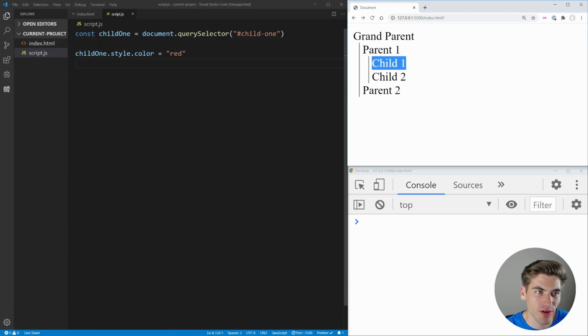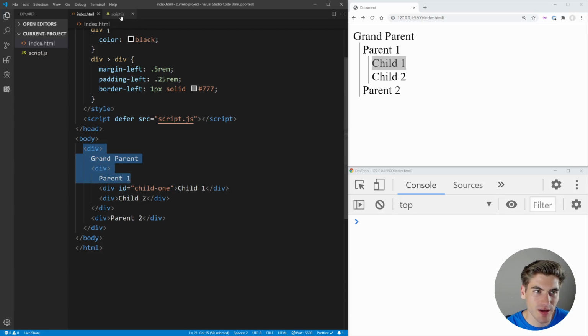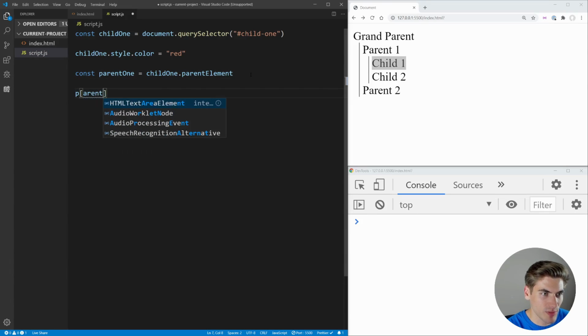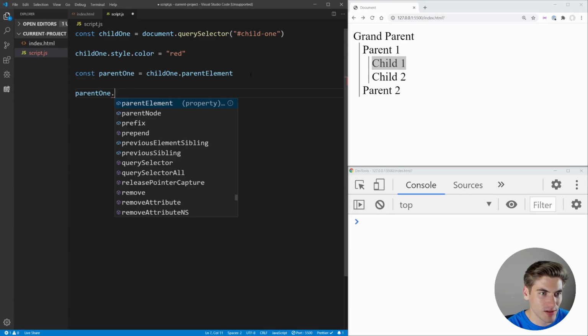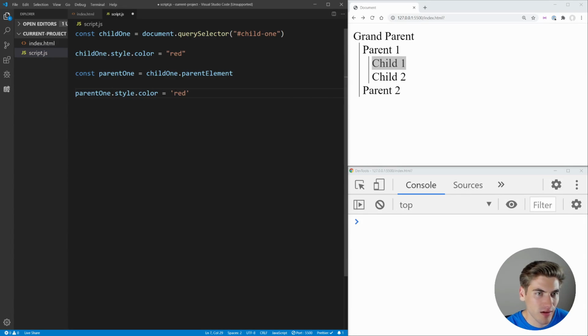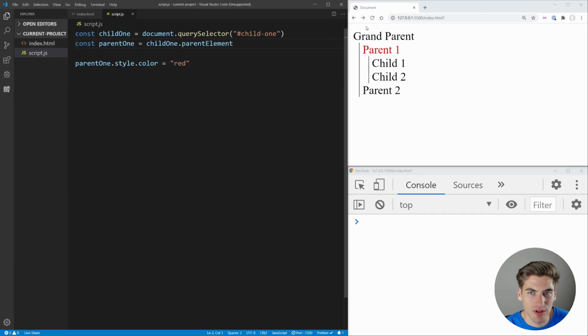Now we only have a child. We have no selectors for any of these parents, so how are we going to get to them? Well, it's actually fairly straightforward. We can just say child1.parentElement, and we want to get here the parent element, and this is going to give us the parent of child1, which in our case, we say const parent1 is equal to this, and we change parent1.style.color to equal red. Save this real quick. You'll see we've changed the text of parent1 to red.